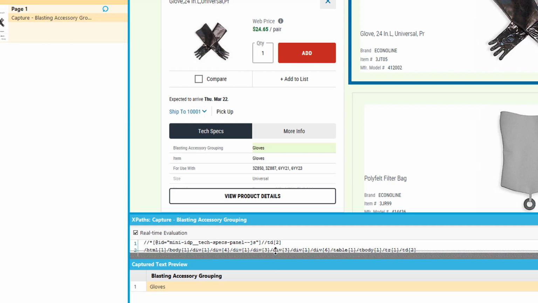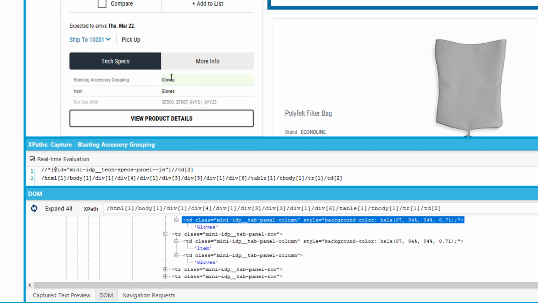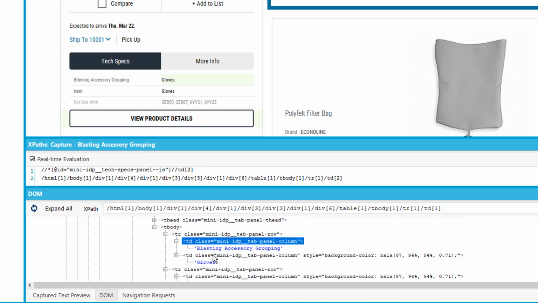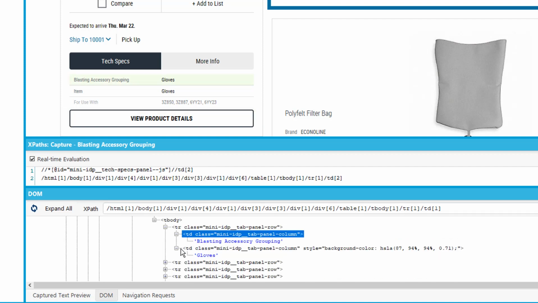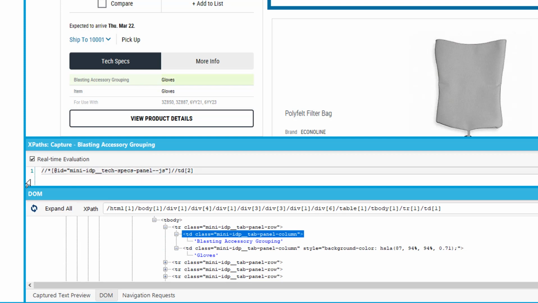What I need to do now is I need to open up my DOM window to see where this is located. And I need to see it where it's located in relation to the field blasting accessory group. So by looking and understanding HTML, I know that the gloves are a sibling tag to the blasting accessory group. So what I can do is, first I'm going to clear line 2, because line 2 is the same as line 1, but longer. So if I make changes to 1, I have to make changes to both. So I'm going to eliminate line 2.